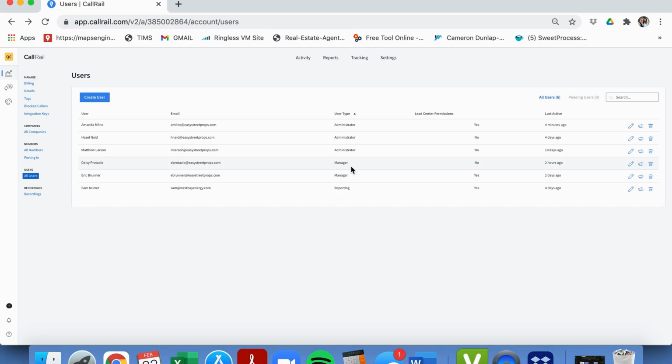They'll be able to create campaigns and tracking numbers and those sorts of things without having full access. So you would just follow the steps to create the user. You just need their email address to get started, and their first and last name.